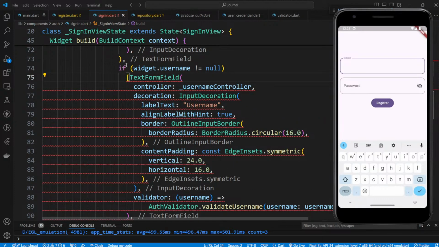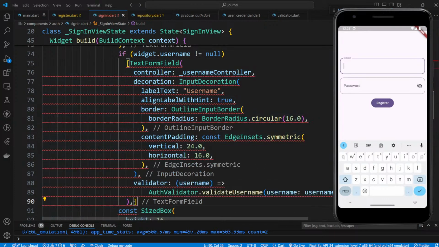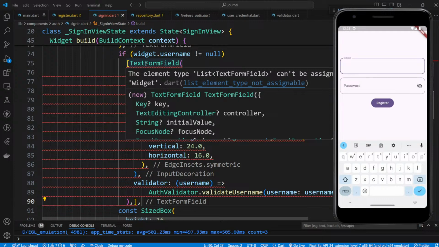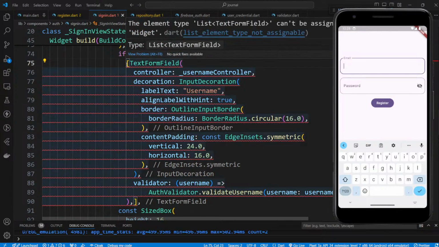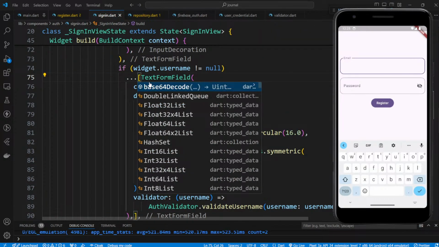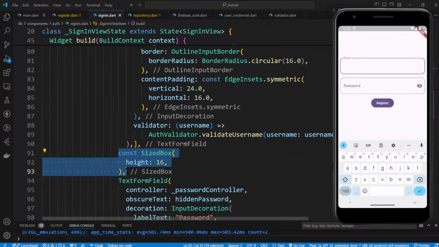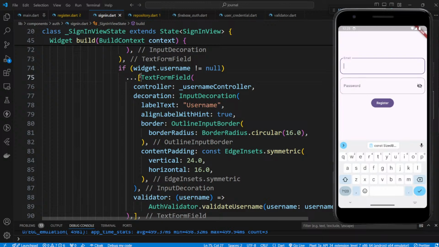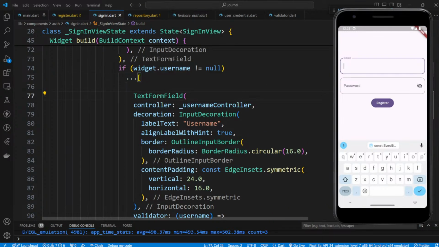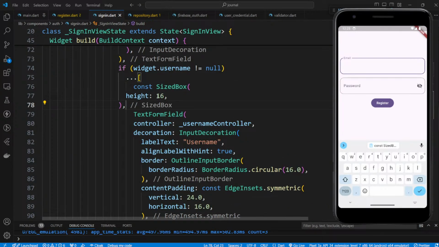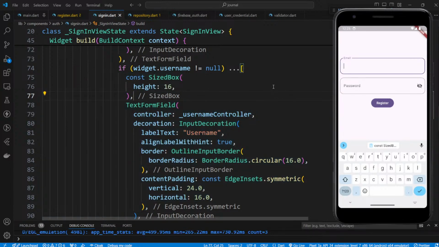Can you put this element type list? Okay, I'm not doing list. Can I unpack it? No. Yeah, it works here. Interesting. It did not work when we used the ternary, right? So here it worked. What we wanted to achieve is that when you go from register to sign in, the username should come up. But if you directly go to sign in, because some user may already be registered, they just want to sign in.